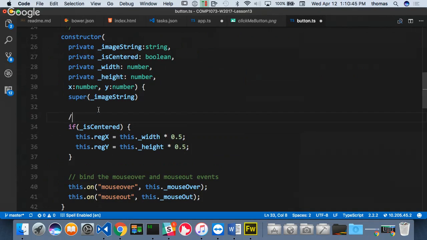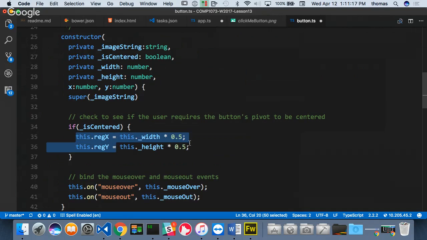So basically, this checks to see if the user requires the button to be centered, right? So the button's, not the button itself, but the button's pivot centered. Anchor point. Yes. But if the user doesn't want it to be centered, then it won't be, because I'm checking here, and if this is false, then it won't do these things. It'll just leave it at 0, 0, top left corner by default, right?